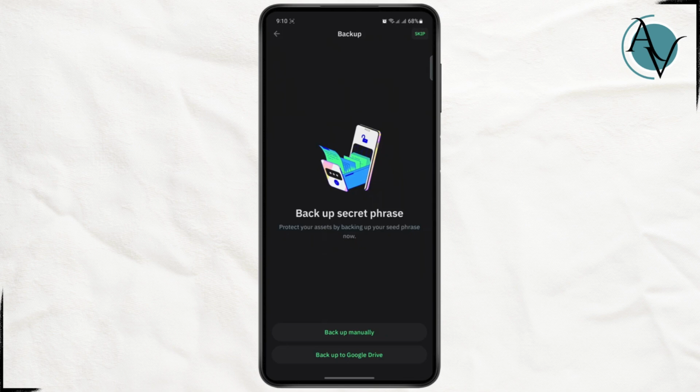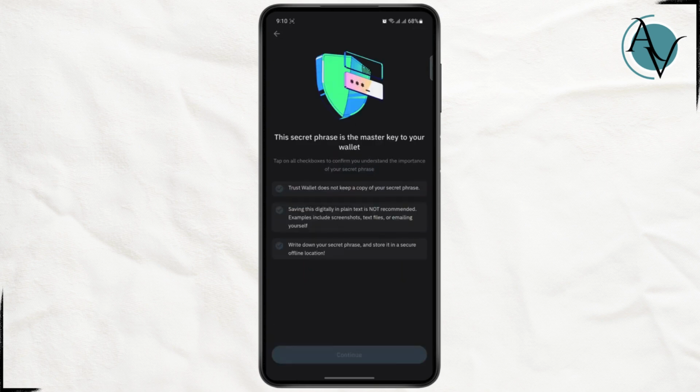Now you'll have to manually write down the secret phrases, or you can back it up on your Google Drive. I'm just gonna back up manually. Then you can just check mark all of these three options and tap on continue. Now here you will be shown 12 secret phrases like random words.